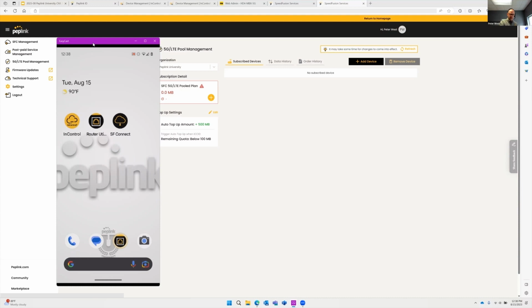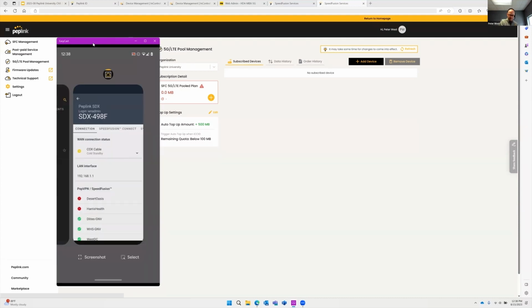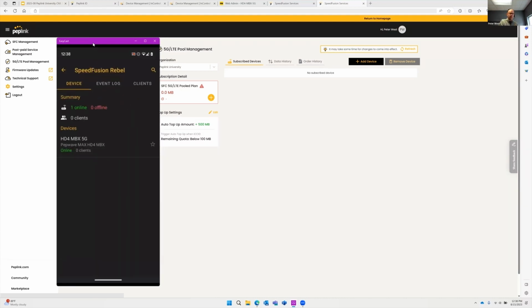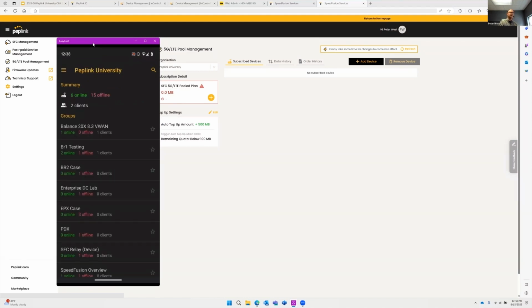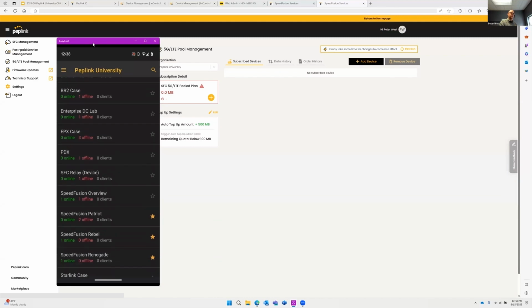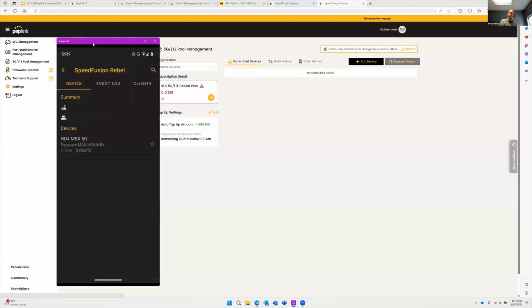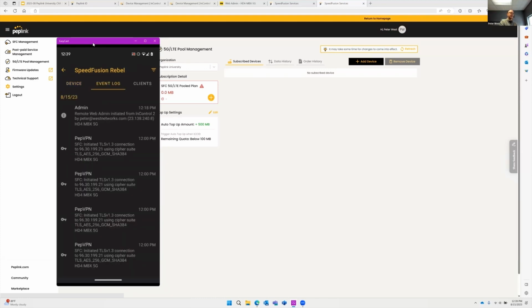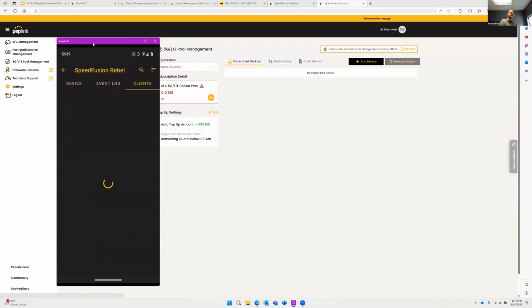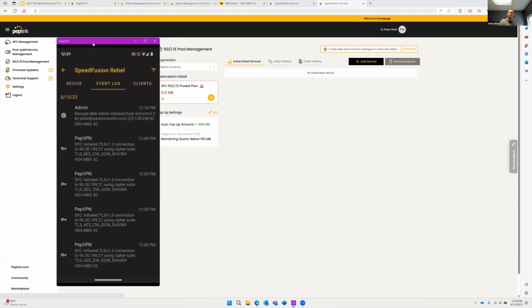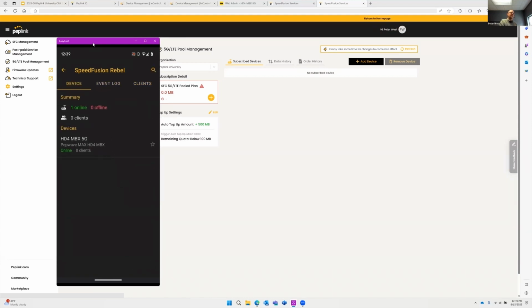Then we have the InControl app. If I pull this up here, once again, here's my SpeedFusion Rebel. I can go back to the Peplink University and see all my different groups that I showed you there. And so there's my SpeedFusion Rebel. I can click on that. There's my HD4 MBX 5G, and I have my event log, so I can see what's going on there. I have my clients, and I can see the clients connected to the Rebel. It's probably just the Samsung TV, and then I can see it online, offline.